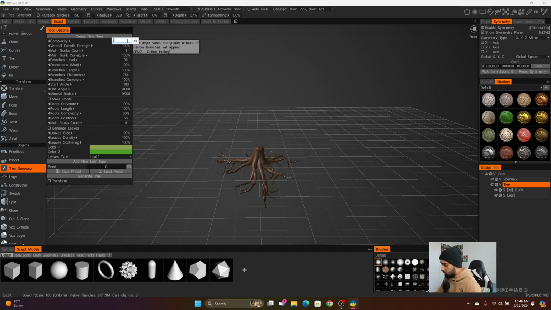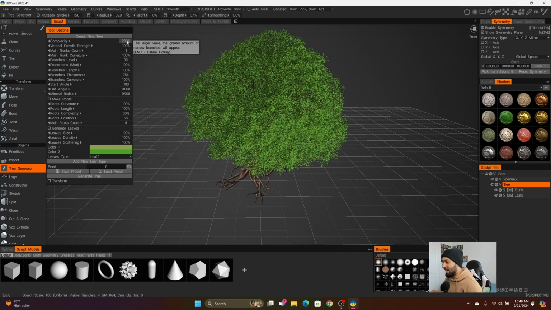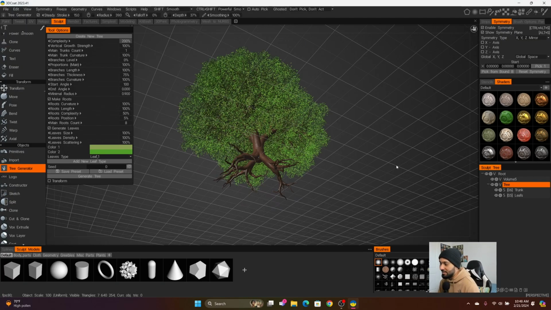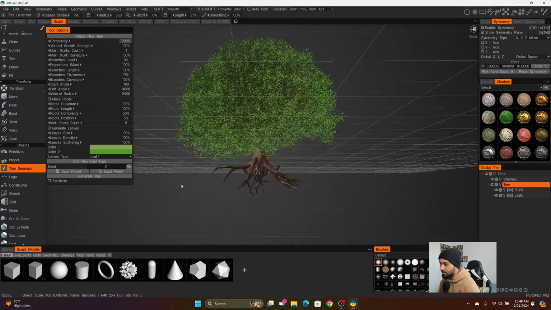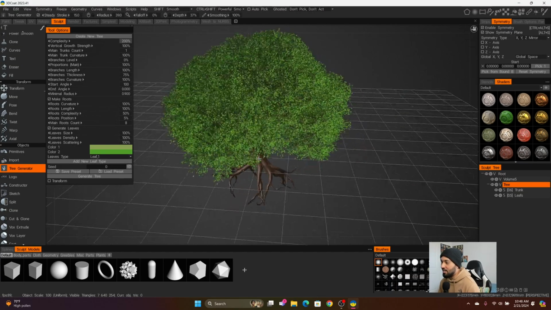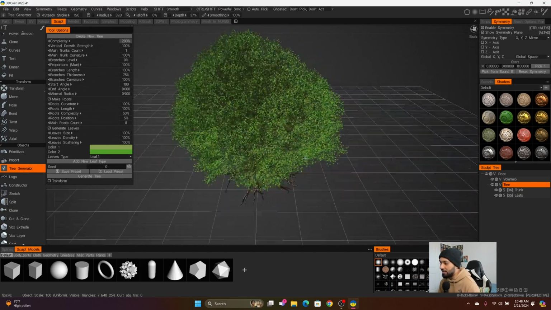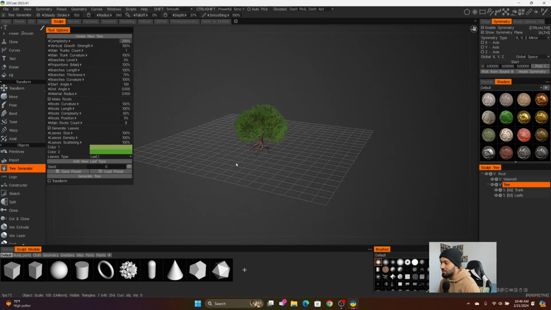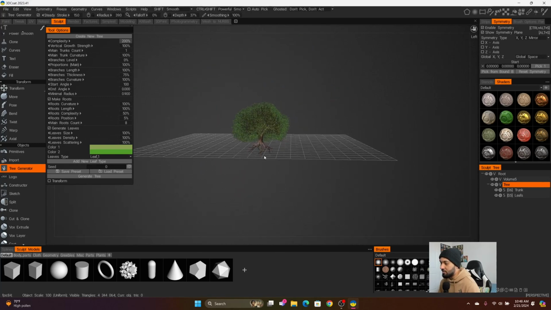And you can even go over 100%. If I go 200%, damn, look at that. Yeah, I don't think you should go over 100%. Maybe just stay with 100, because this is overkill right here. Especially if it's a tree that's this far away, why do you want to have that much density?